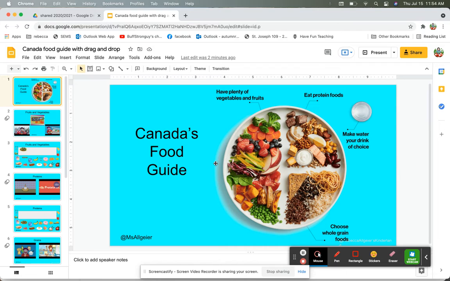Okay, so when we're talking about Canada's food guide, Americans, friends, you'll have to adapt one for the American food guide because I'm Canadian. So, other Canadians out there, this is the newest version of the Canada Food Guide. If you're still using the rainbow, we don't use that anymore.